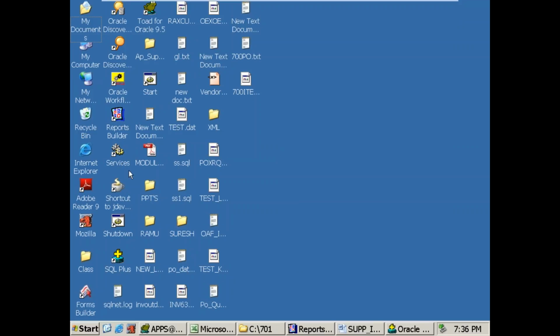So let's open JDeveloper. Here is the shortcut. Open the JDeveloper tool.